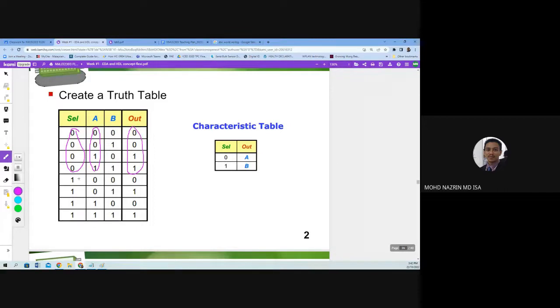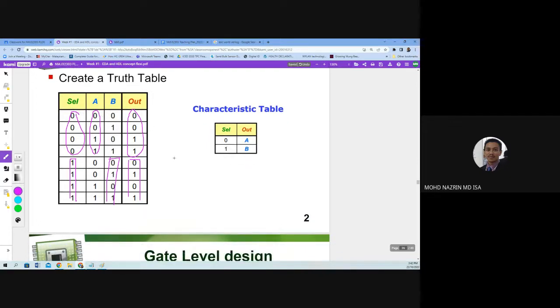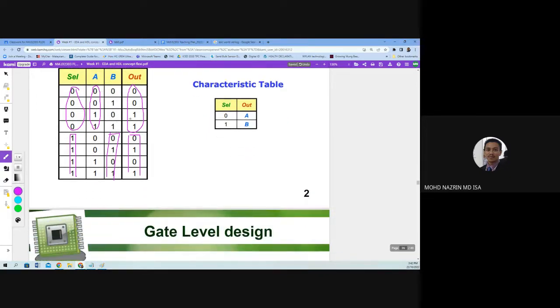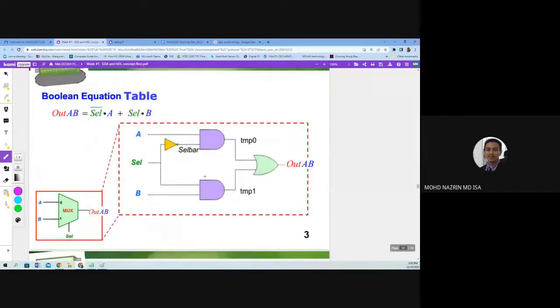If the selector is equal to 1, the output will be equal to everything on the B side. Do you see? So that's the concept. Then from here it will create the table. So you don't have to worry about this one. We don't cover it in our syllabus.